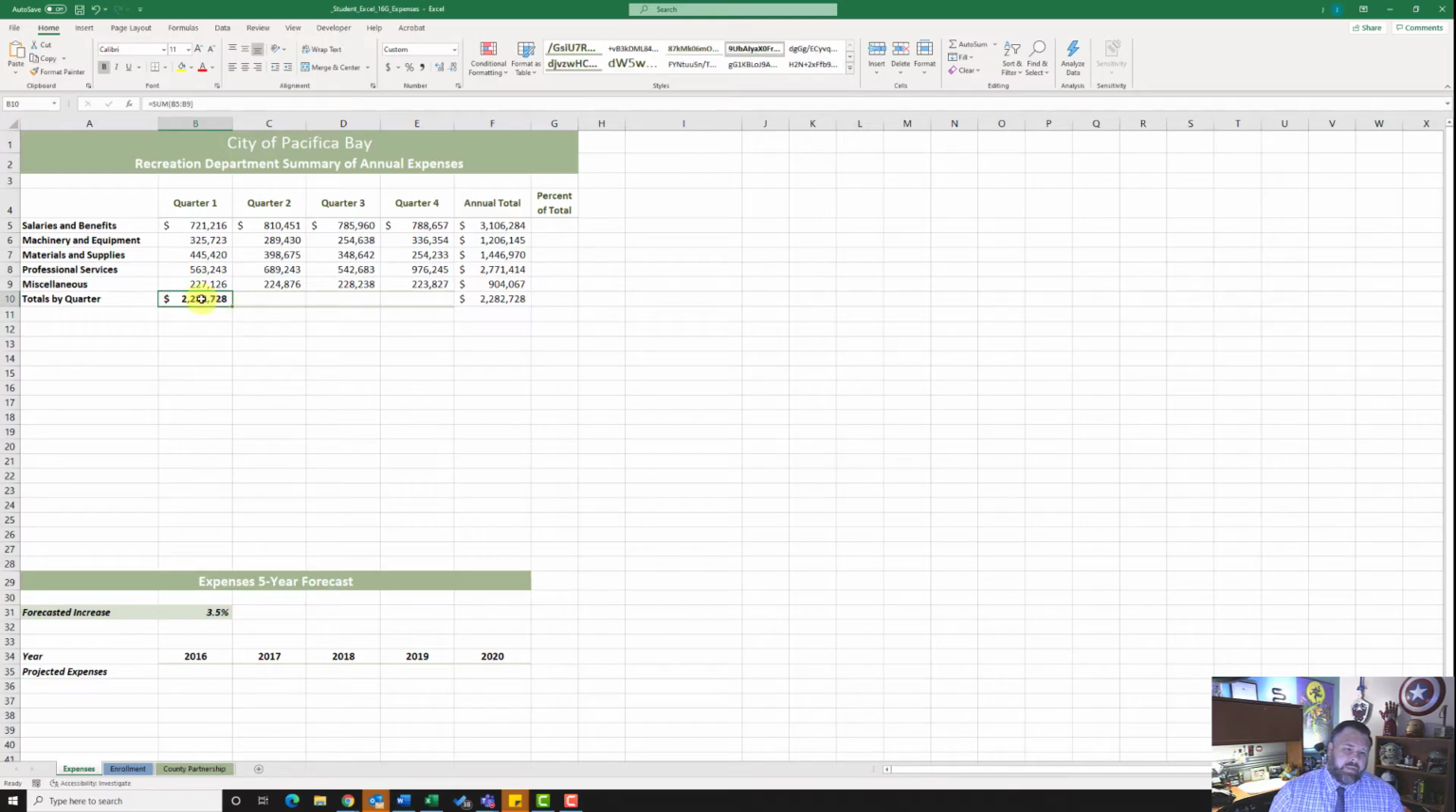And then I could copy this over. So I could click on here. This little dot right here is my autofill handle. It allows me to copy the formula all the way over. And notice that it puts it in for me. So I'm going to go ahead and hit undo, undo, undo all that.